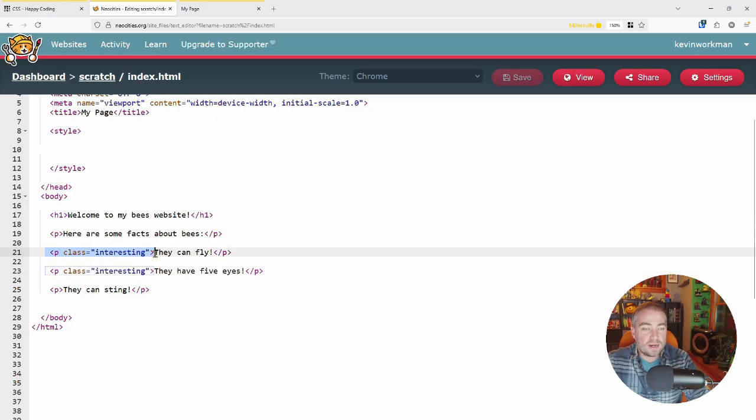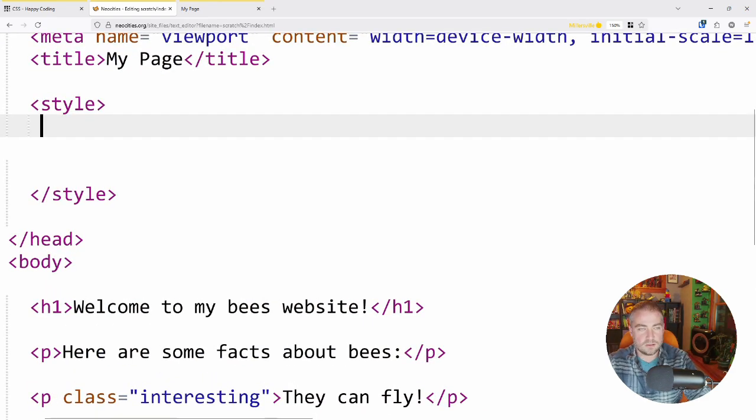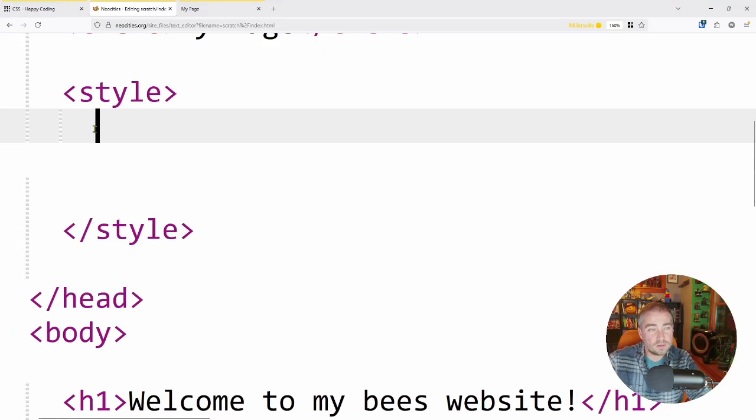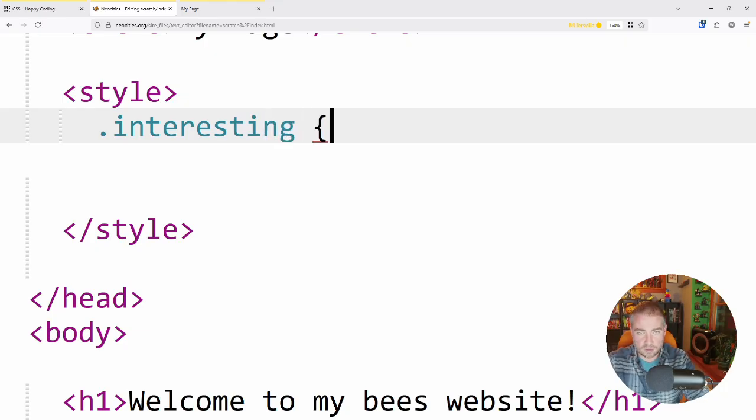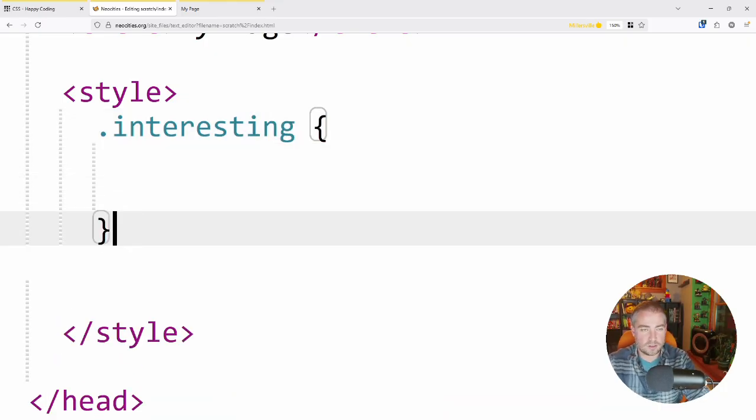But I've added an attribute, but I haven't actually used it yet in my CSS. So I'm going to use it over here. I'm going to use a class selector, which is a little different than an element selector. With an element selector, I was just using the name of the element. But with a class selector, I have to use a dot first. So I'm using dot, and then the name of the class that I used, interesting, and then curly braces, and then some white space, and then I'll close that curly brace.